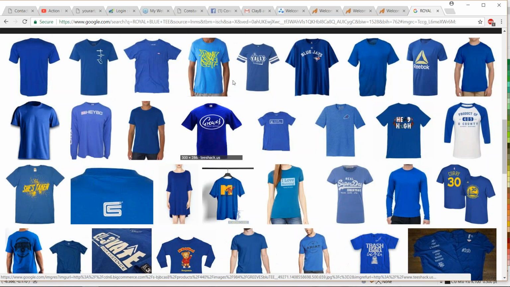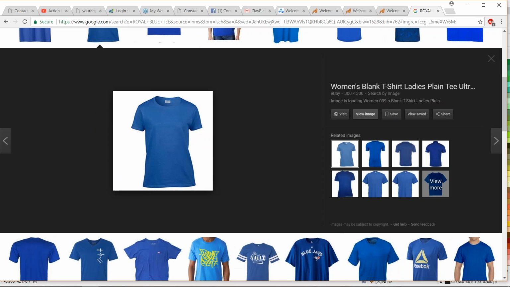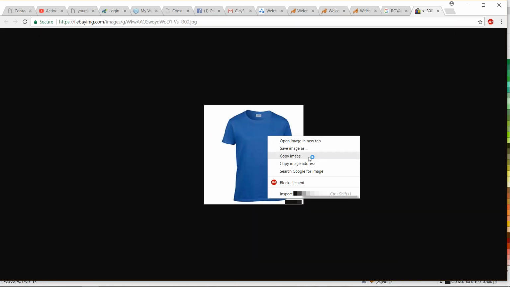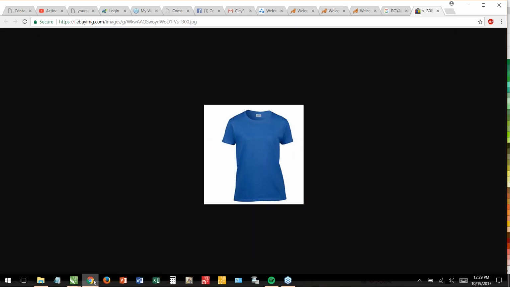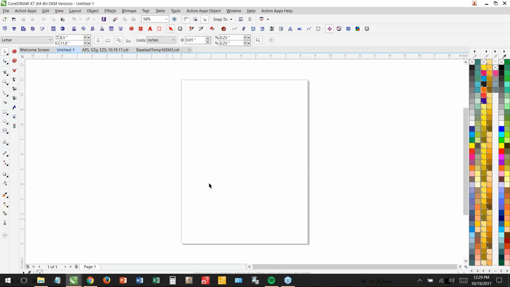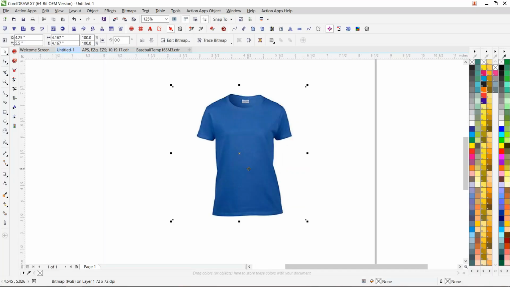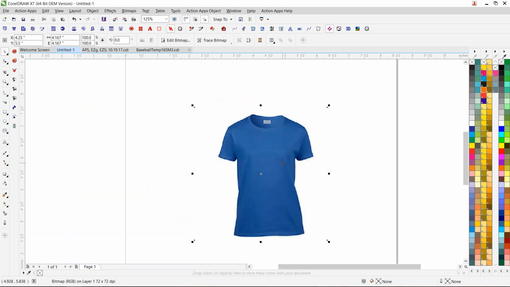Whatever, that one will work. Hey, there we go. Going to view the image, right-clicking on the image, copying it, going into CorelDRAW, and pasting it. There we are. So now we have a royal blue tee in my CorelDRAW. It's kind of low res, but anyways, it'll suffice for our example purposes here.